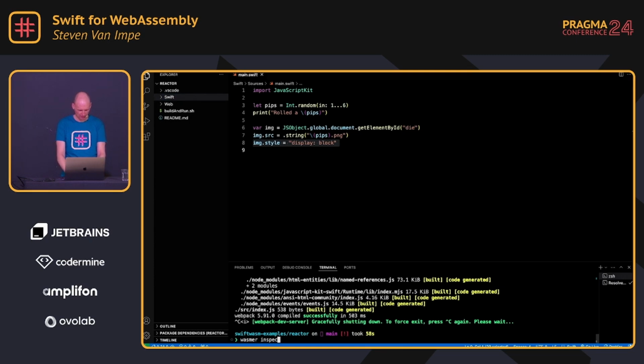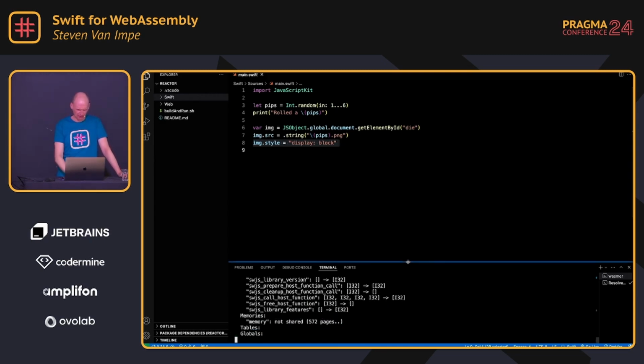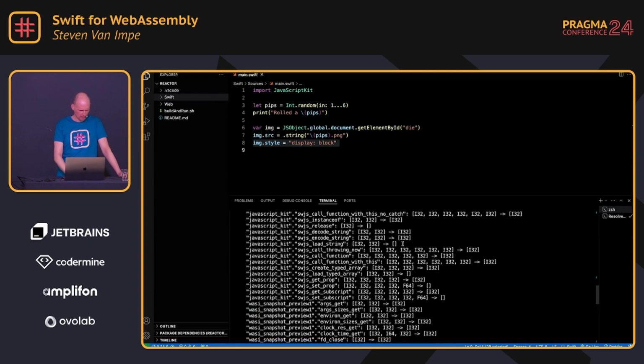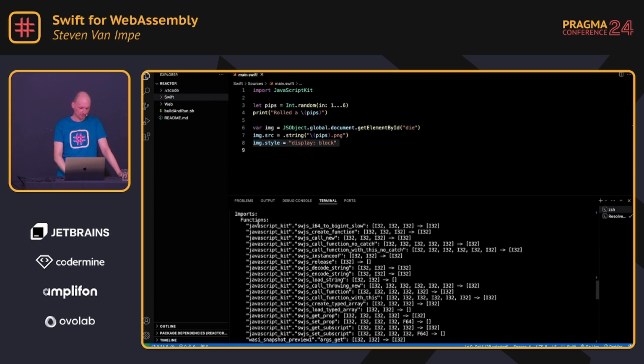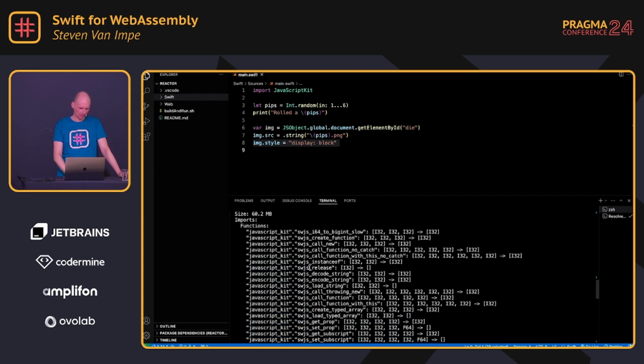So if I run wasm inspect on .build/wasm/debug/reactor.wasm, and you inspect this and compare it to the previous example, you should see a few differences. First, in the import section, again, you can see all of the WASI functions. But now that we're using JavaScript kit, we also see a bunch of functions declared as imports for JavaScript kit. So we will need to provide an implementation of these in the import object when we load the module.